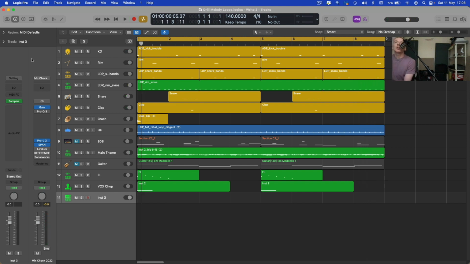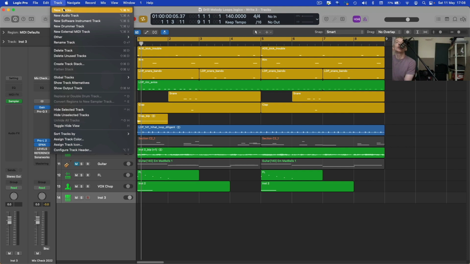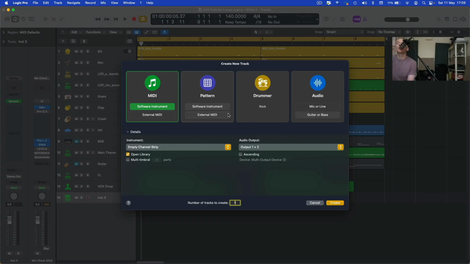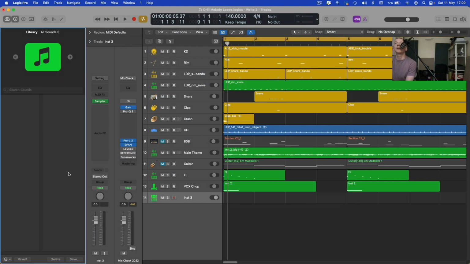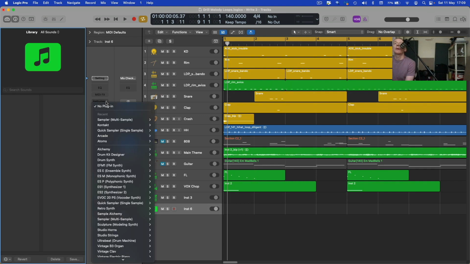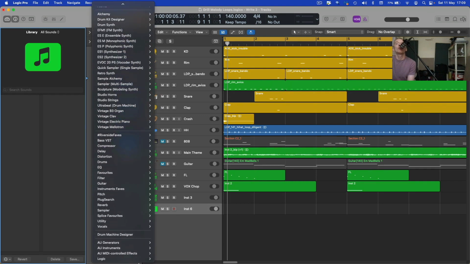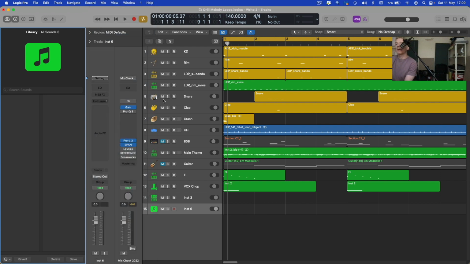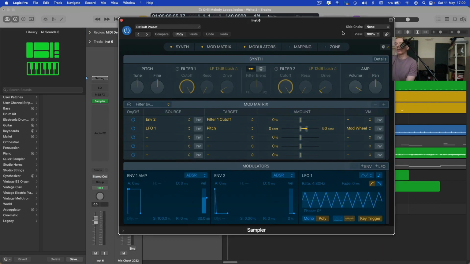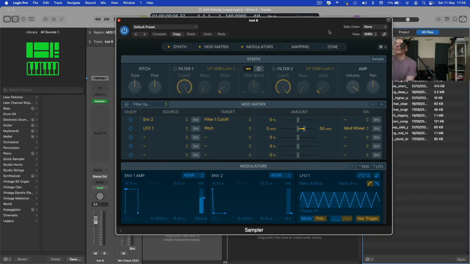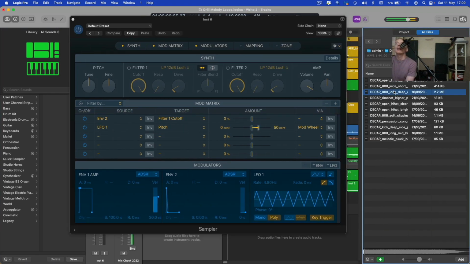Right, so the first thing that you want to do is go up here and create a new track. And within this new track, we are going to press create. And we're going to load up an instance of Logic's multi-sampler. And we're going to open up a stereo instance of it. And we're going to go to our browser. And I'm going to get this 808 sample here, which is from a Decap pack.